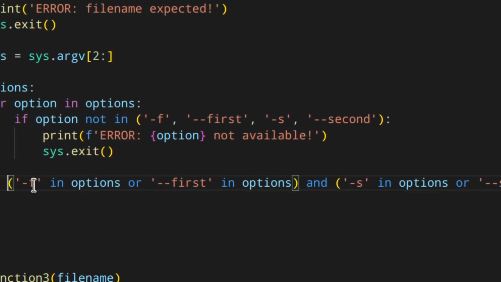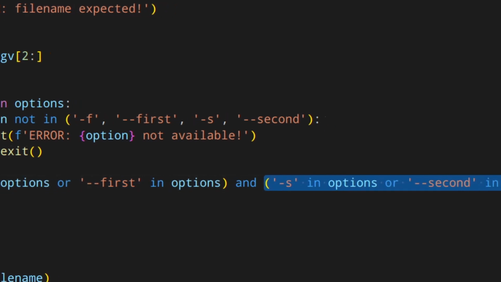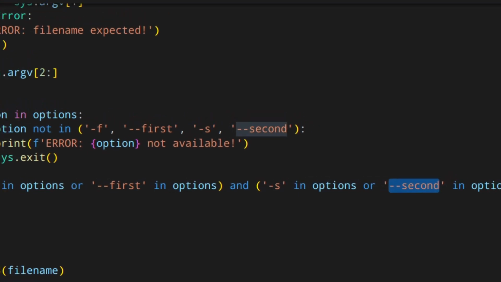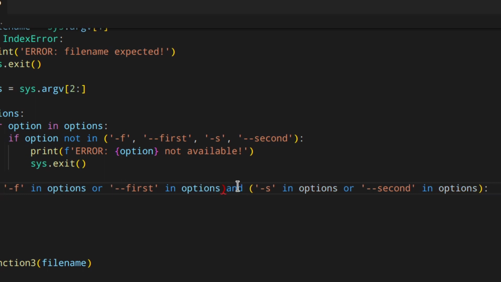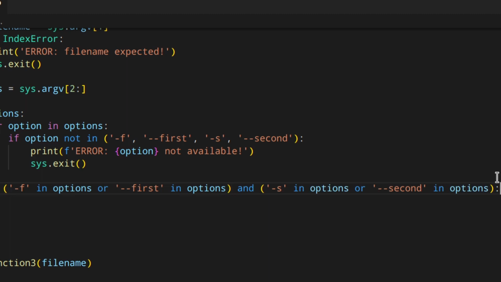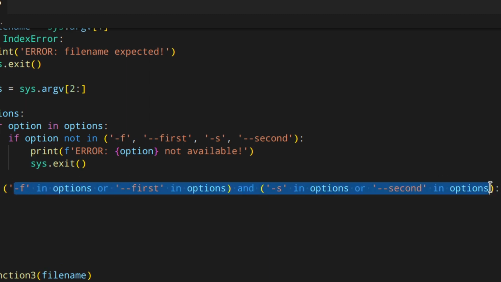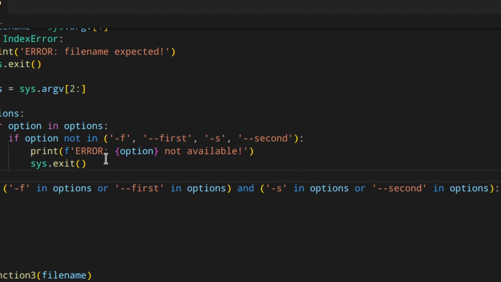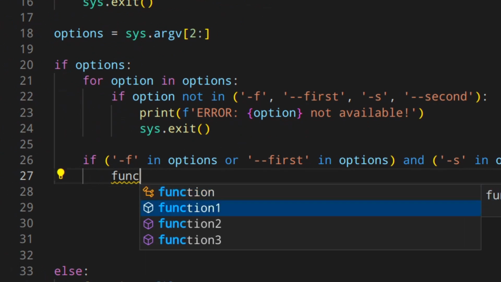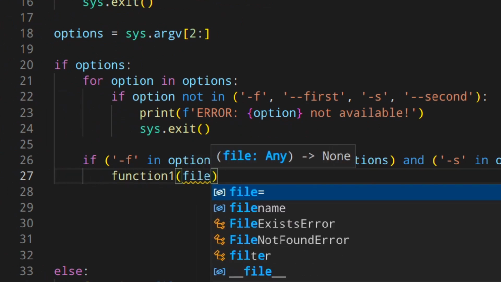So basically here we are checking if you've got the F and if you've got the S or second. If I didn't use the parentheses like this, and this here would have been evaluated first because you've got the and. So you need to write parentheses. Let's go back like that. So in this case, if you've got both of them, so it could be F and S, F and second, first and S, etc., whatever. So we need to run function 1 with the file name like this.